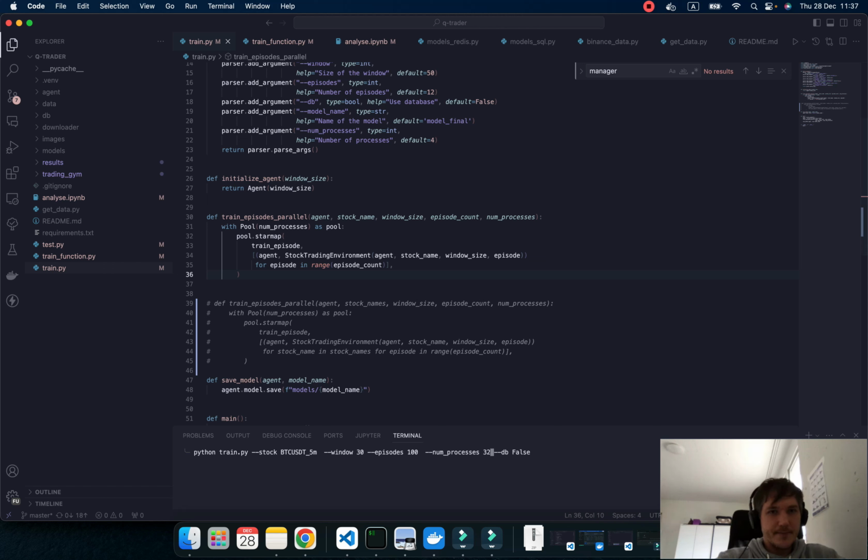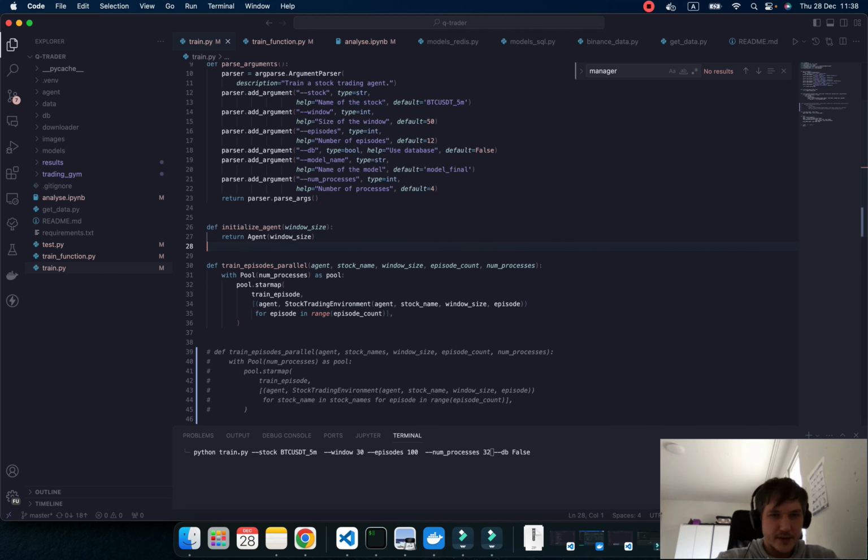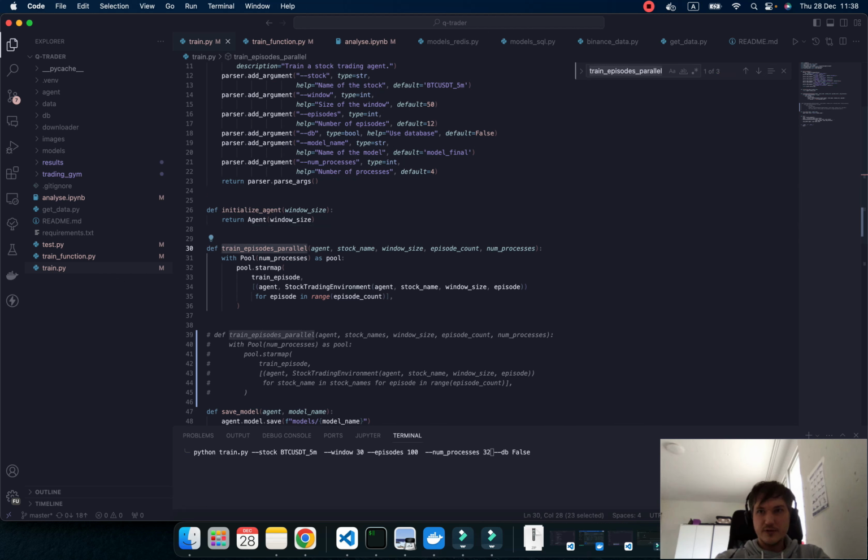And using pool starmap, we need to input our method for training our algorithm, and indicate our agent and stock environment, and then we loop all this through our episode count. And let's look at our train episode. What is the agent? And let's look at this function.